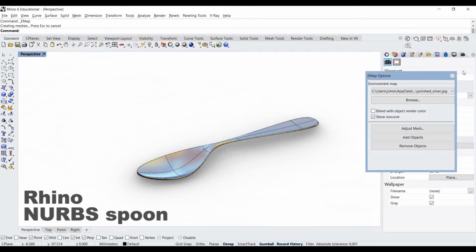How to model a spoon in Rhino 6. So this little quick tutorial, I want to take you through the processes of modeling a NURBS spoon. Now there's lots of different workflows to achieve this, and I've played with various different ones over the years, but this just seems to be making the most sense at the moment. So we'll give it a go and see how you find it.